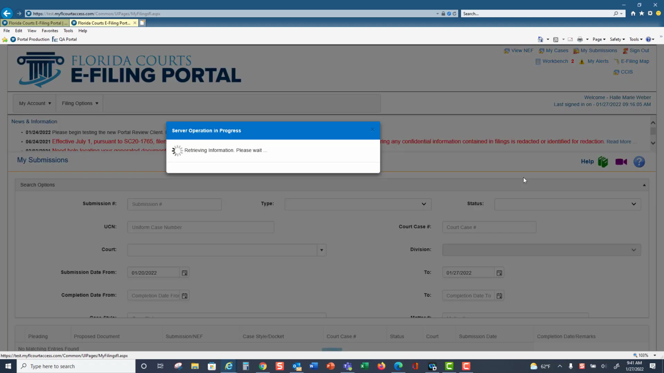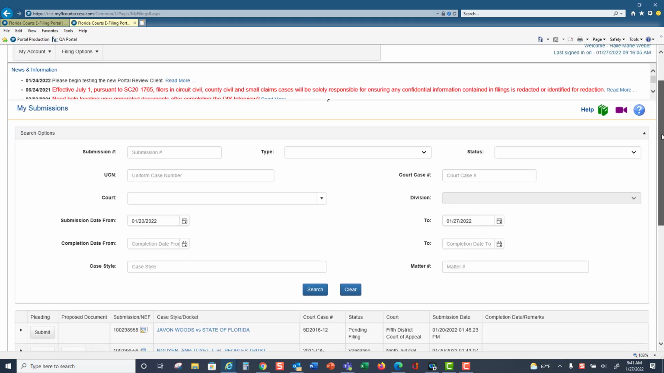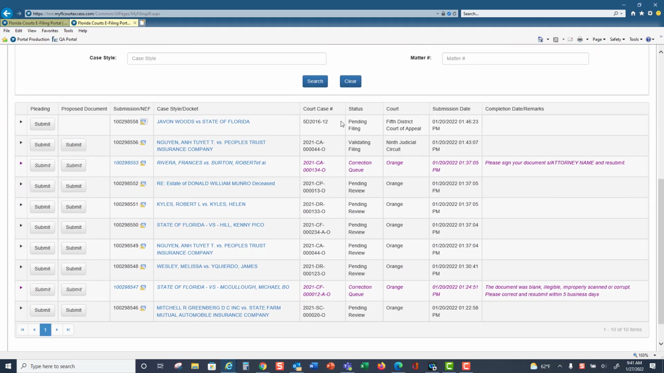Your My Submissions are going to show you your submissions that you have made through the portal and the status of those submissions. Also to the court that you have filed to, or the jurisdiction. If you have one that has gone to the correction queue, it will give you the reason why, so that you can go in and replace the document and submit it to be approved.